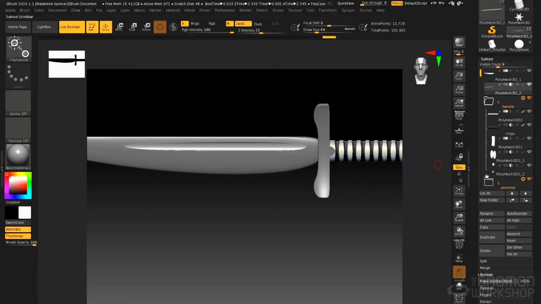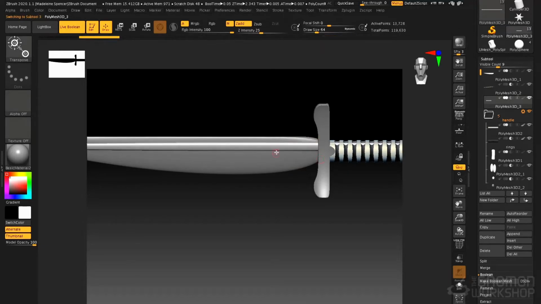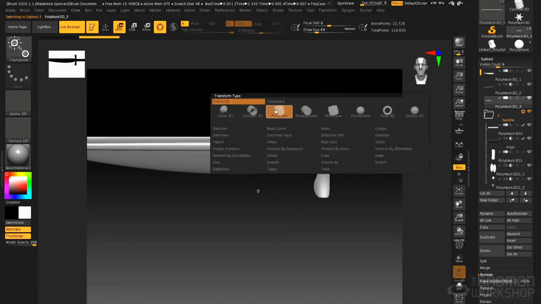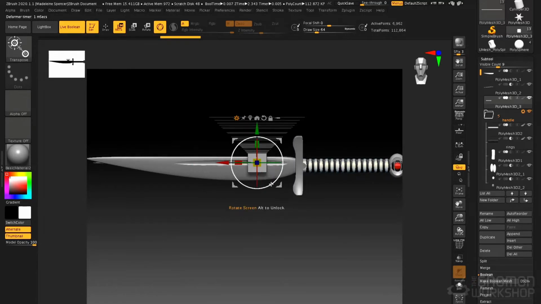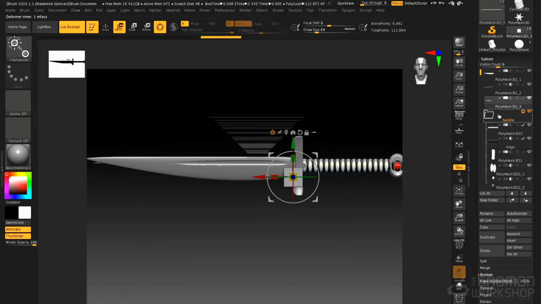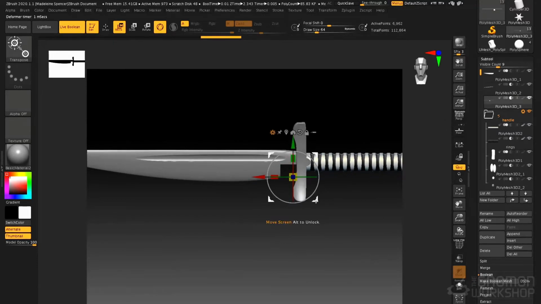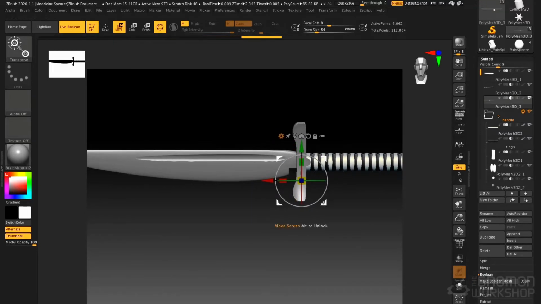So I will duplicate this subtool and let's change this into a polycube. And we'll scale this polycube down, bring it down here, and then just make that a subtraction object. And that's just this little notch that you see often when a blade sockets into a handle. We'll do something along those lines there.